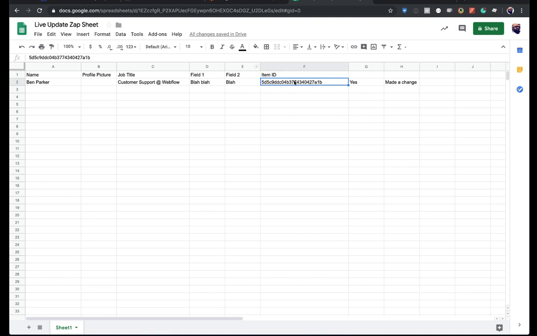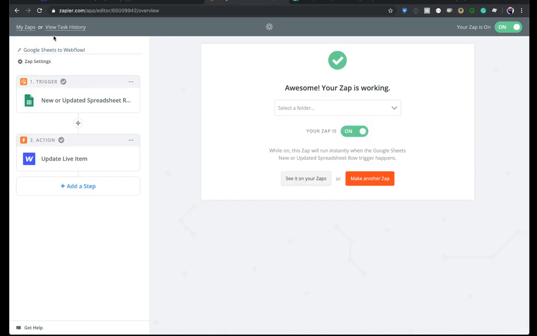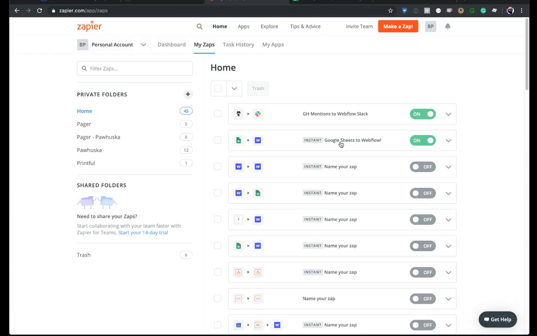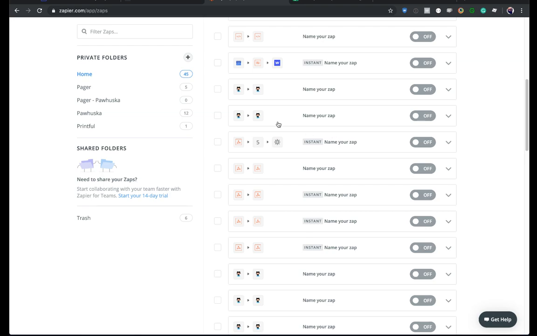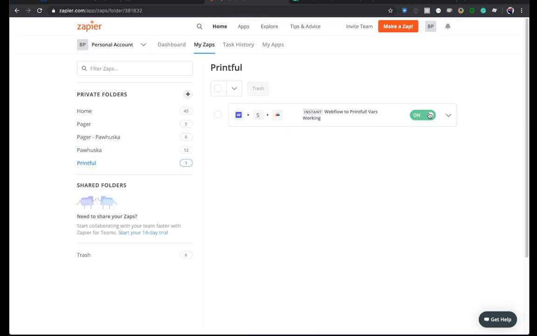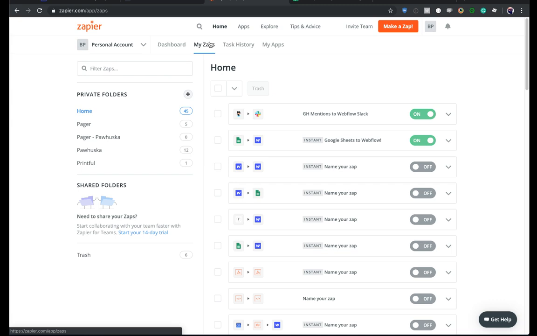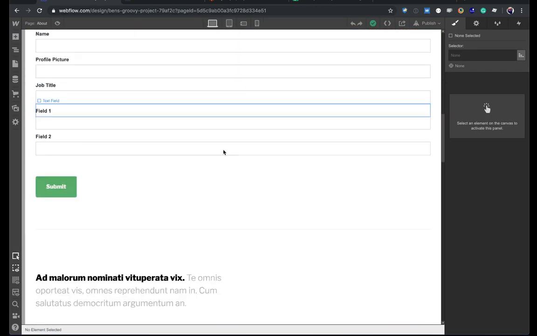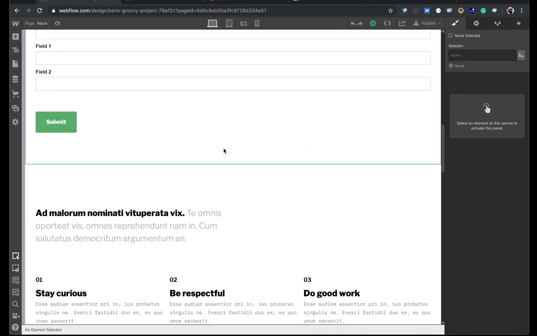So now that we've covered this part, I would probably have to turn some of these off here for me. Actually, I can turn off my Printful since I'm not really using that right now. Webflow to Printful, we'll turn that off, and then let's create another Zap. And I'll show you how to change items in Webflow with forms, right?